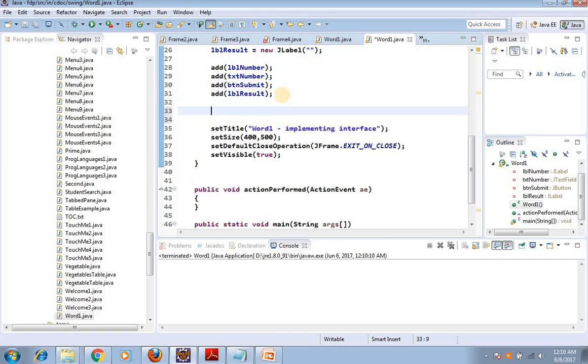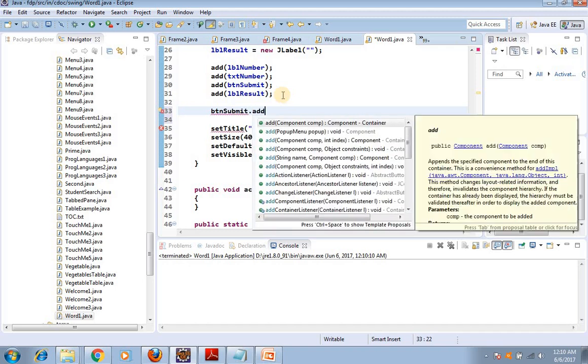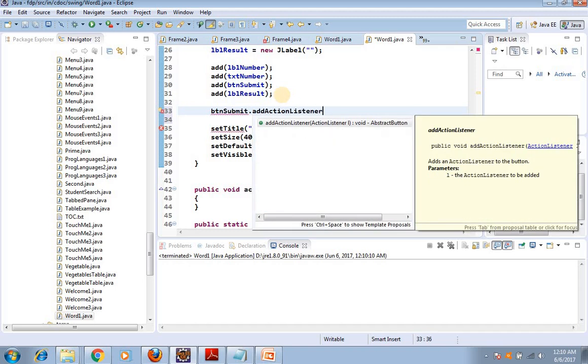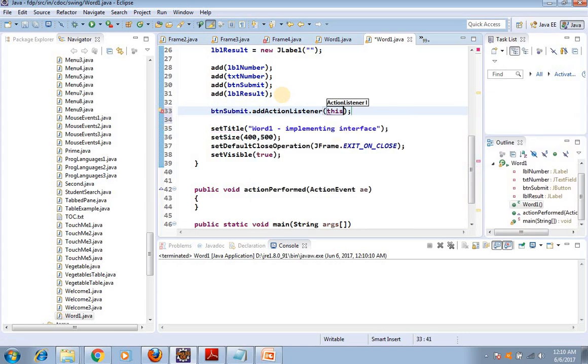So now for this button, btnSubmit.addActionListener(this). So what is the meaning of this? Button submit is an instance of the JButton. So whenever that button is pressed, we are telling it to add an action listener of this. That means you add an action listener, and the implementation of the action listener you can find in this class itself. That is the meaning of this.